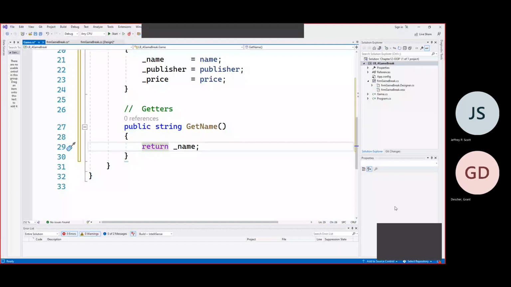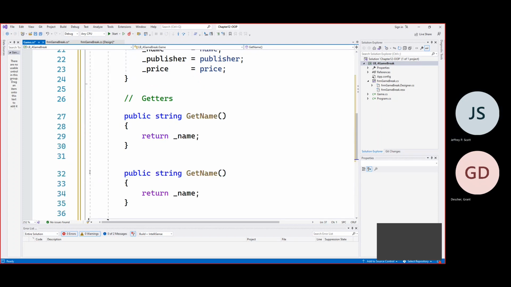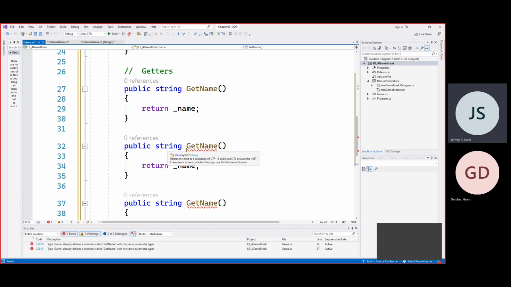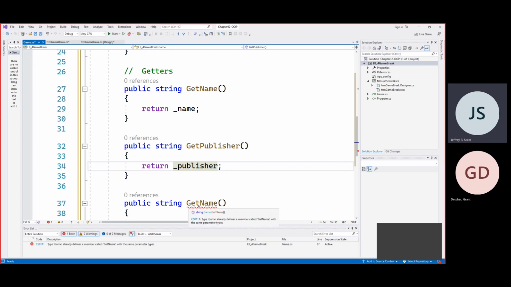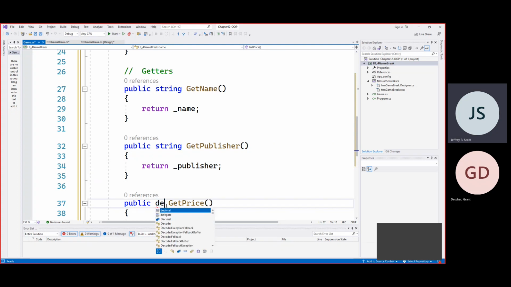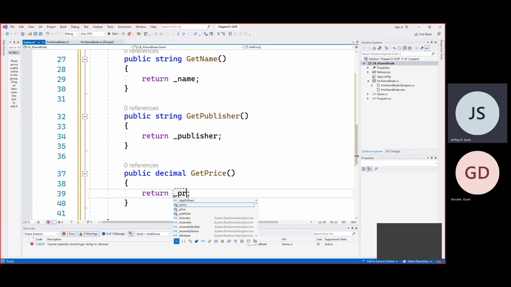All right. So we're starting to do these getters. The first one we want to do is we want to get the name. The order in which we put these 3 things is totally irrelevant. It doesn't matter a bit. But I'm just going to copy this. And I'll have a get name. And then I'll have a get publisher. And finally, I'll have a get price. Now, when I do the get price, that'll have to return a decimal and not a string. And it will say for the return, it'll be underscore price.